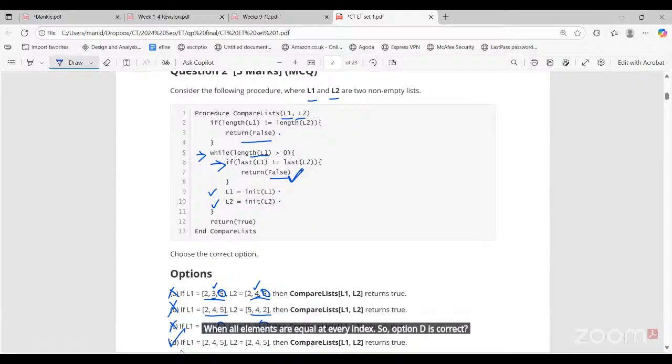Is this clear for everyone? Any doubt? Okay.